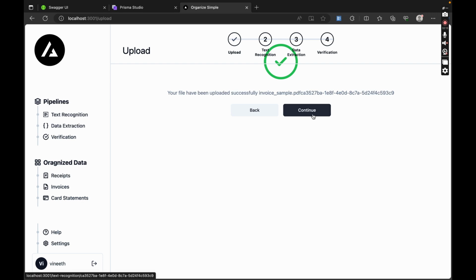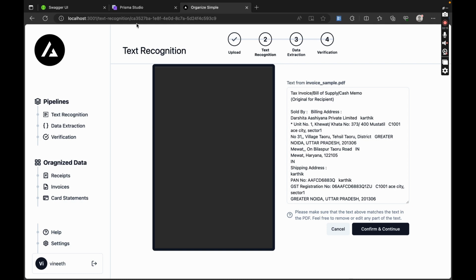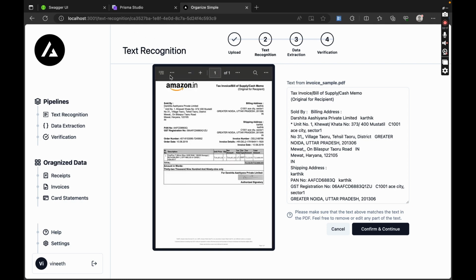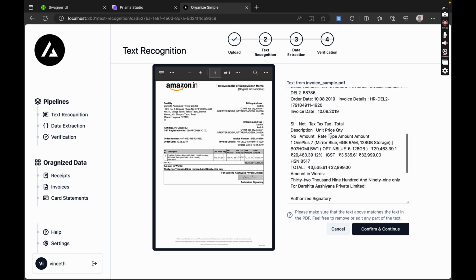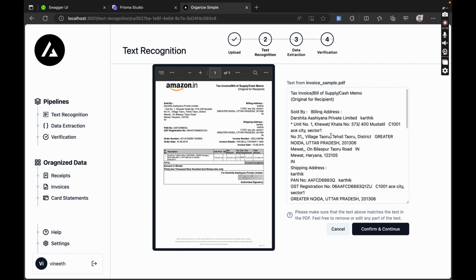So as soon as I click here, you can see we are taken to the text recognition, and we are getting a signed URL from the S3 client with an expiry of, for now, I just set it to 3600 milliseconds. You can change it to whatever you want. This is the file that we'll see on the left side. This is the phase that we are in, and this was the text that was extracted for us by passing this file. So that is the text that we are seeing here.